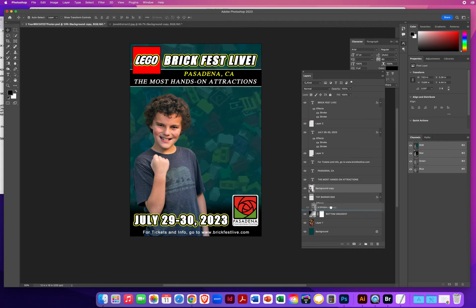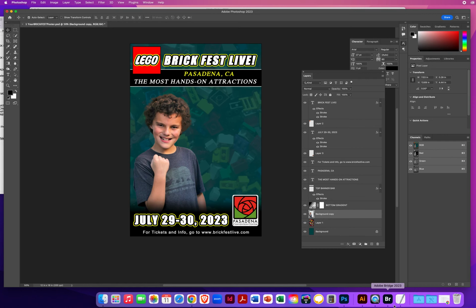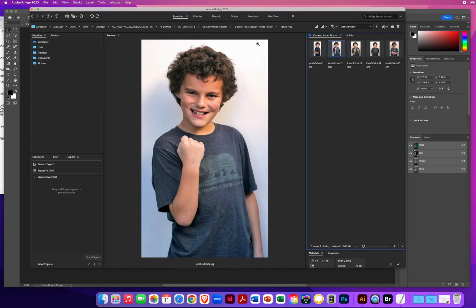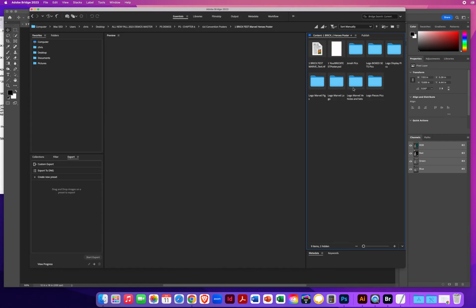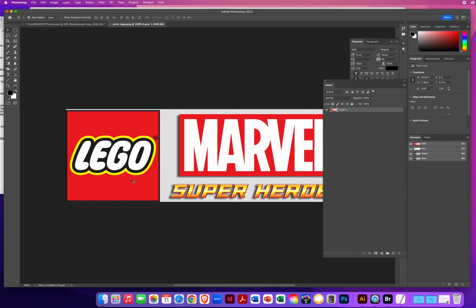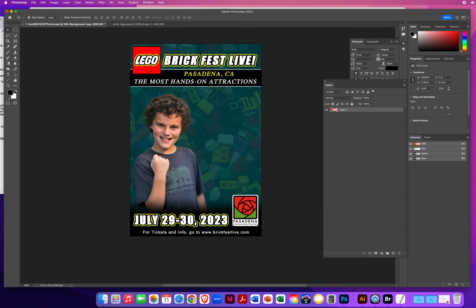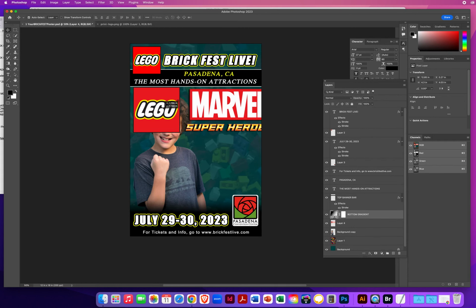So maybe I drop him under the gradient, so he kind of just appears out from underneath like that. Okay, I don't need that anymore. We're doing Marvel Heroes. So I'm going to come here to the Lego Marvel logo, and we want the Lego Marvel Superheroes. Now keep in mind, I already added the Lego logo right up there. I don't need another one down here.